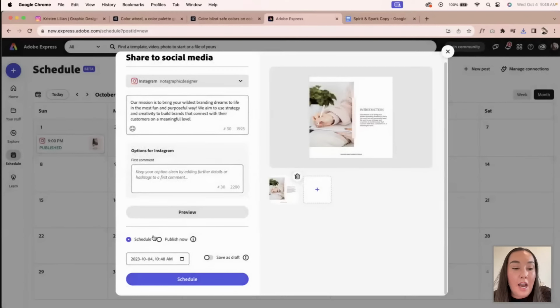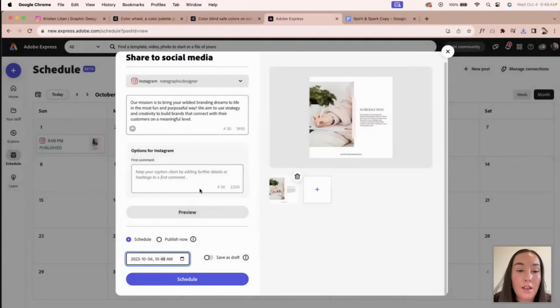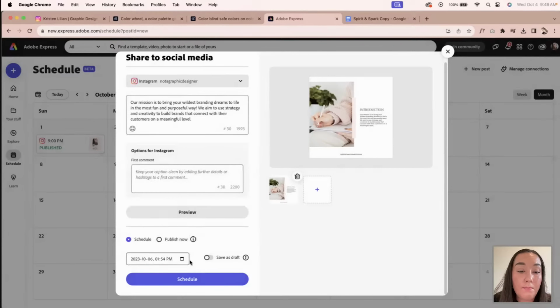Love that. Now we have the option to schedule for later, which is primarily what I use, or publish right now. You can also save this as a draft. So you can select the calendar icon here, select the date and the time that you would want that to be published. Let's go here. 11, and change it to 1:54 p.m. Sure. And then select schedule.